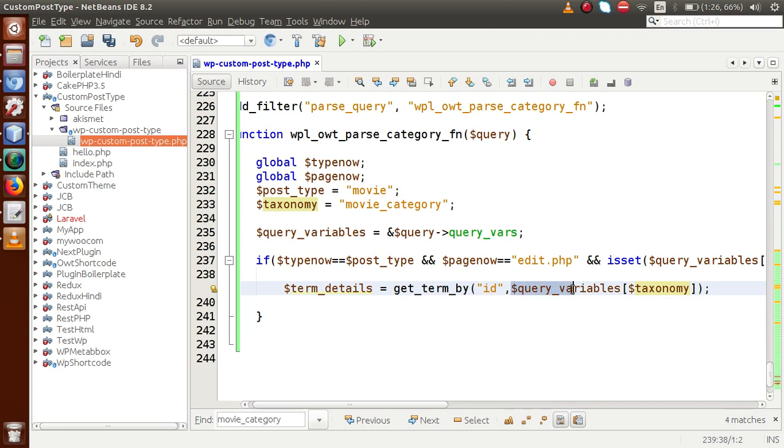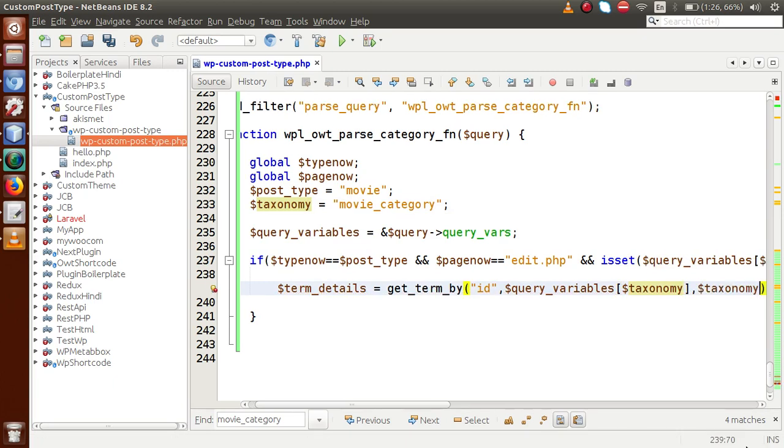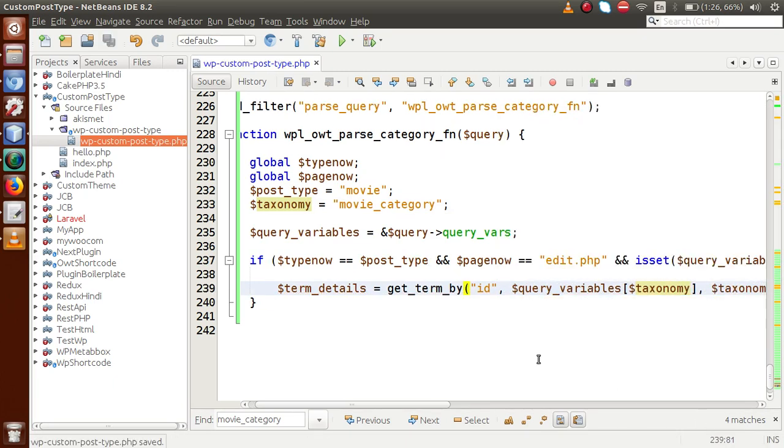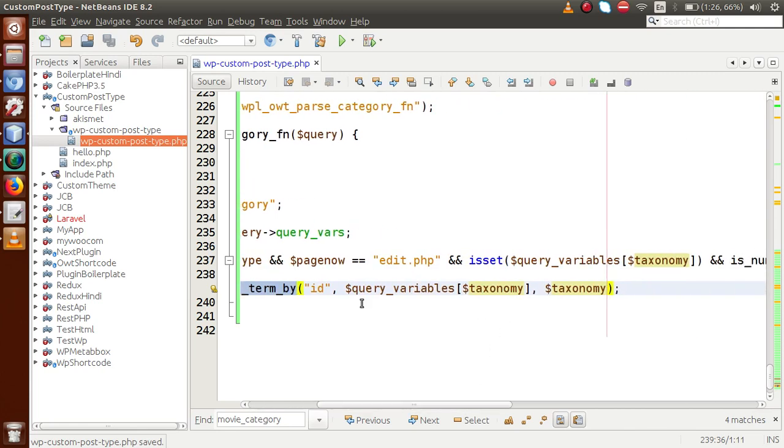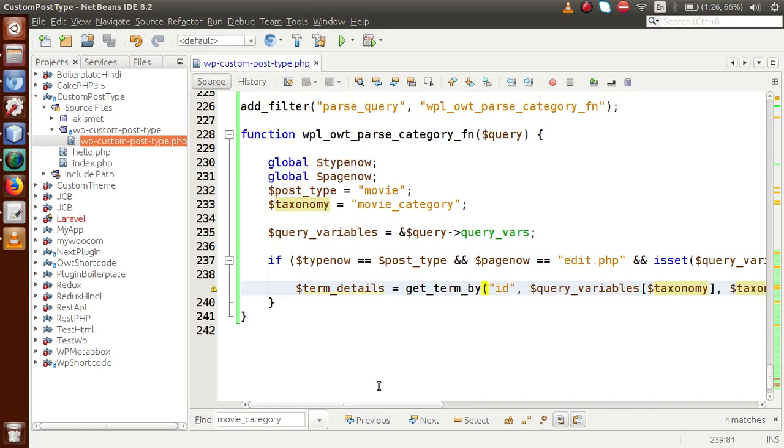This is the ID that we are going to pass, and the next parameter we need to pass is the taxonomy name, comma separated. So get_term_by is a WordPress function that takes some parameters, the first being the ID, to fetch all the details by ID. Here is the ID, on the basis of which category, this is the movie category. So let's go ahead and pass this term details.